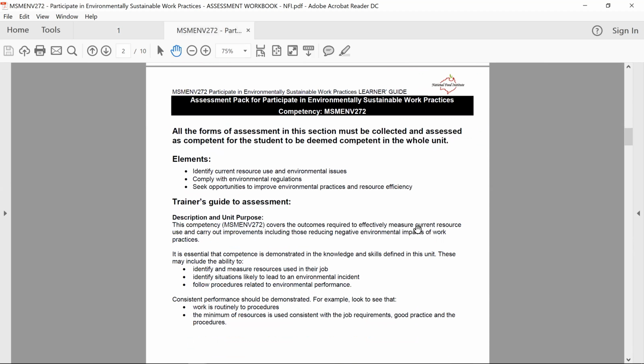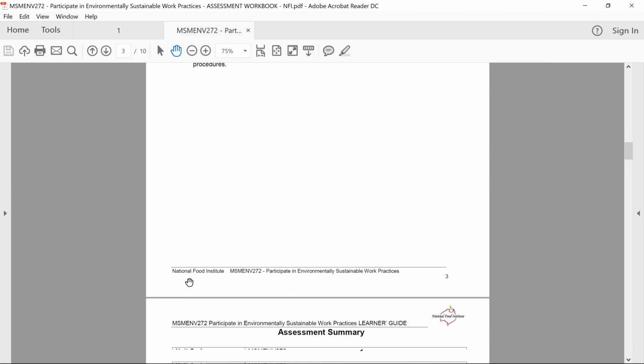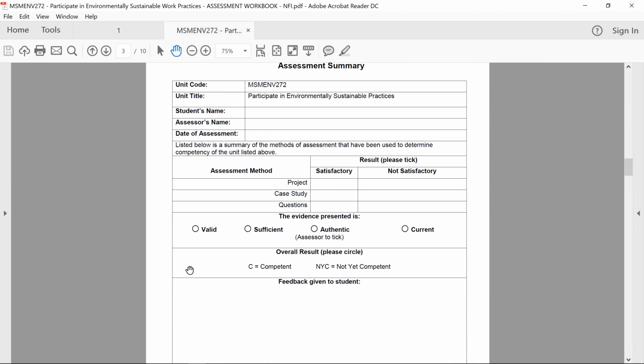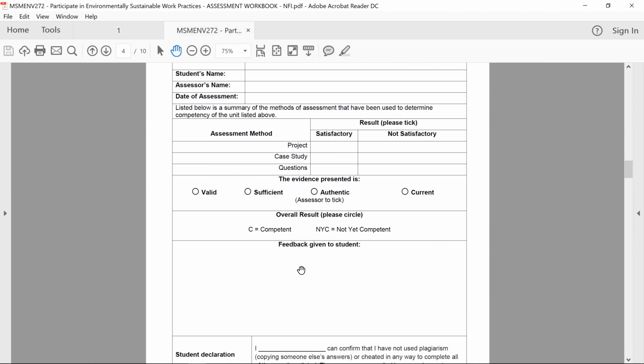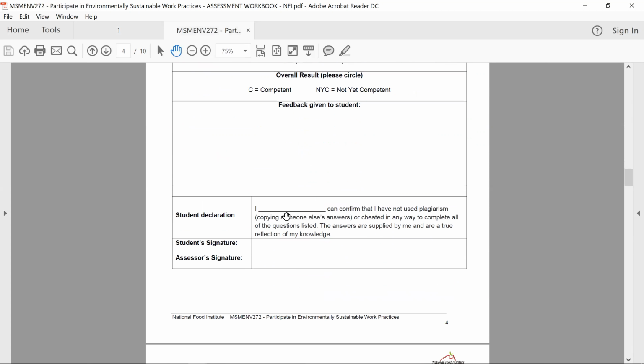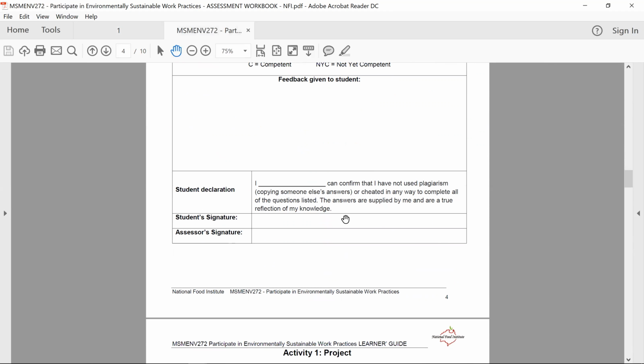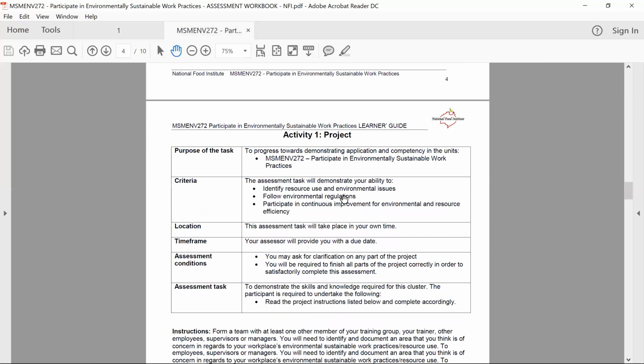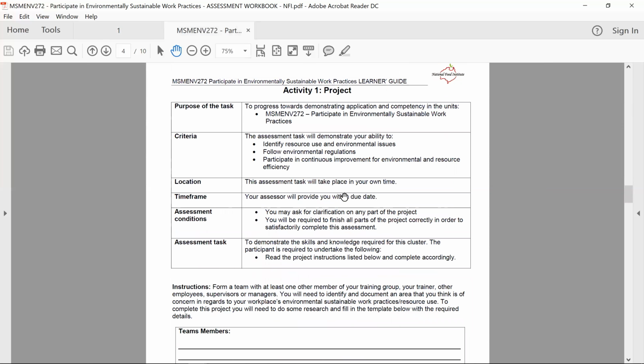Okay, so this is the assessment pack. It tells you the elements and the trainer's guide to the assessment. Now, this is the assessment summary. So you need to write your name, the assessor's name, the date of assessment. You don't need to know about this. This is for the trainer. However, you need to sign again saying you have not plagiarized and it's all your own work, and then you need to sign below. So the first thing we're going to start off with is the project.